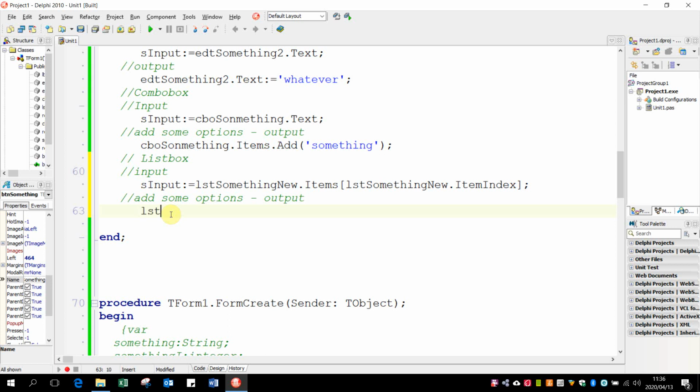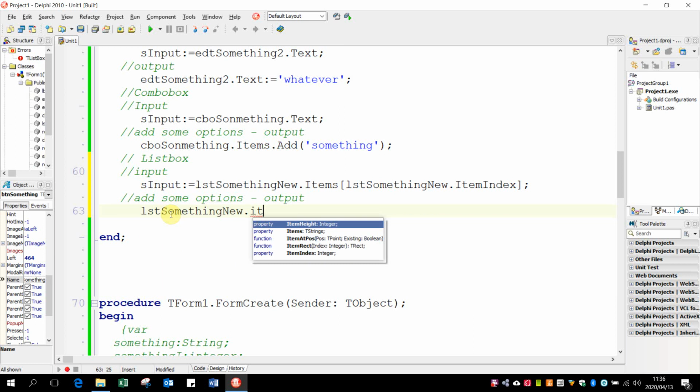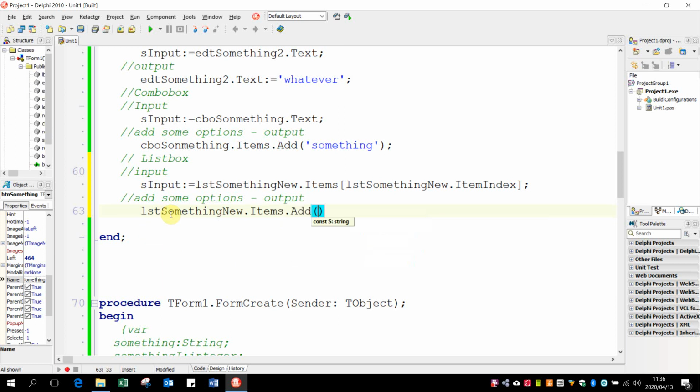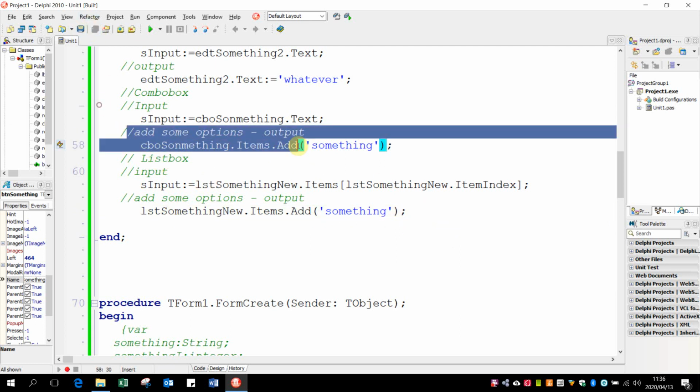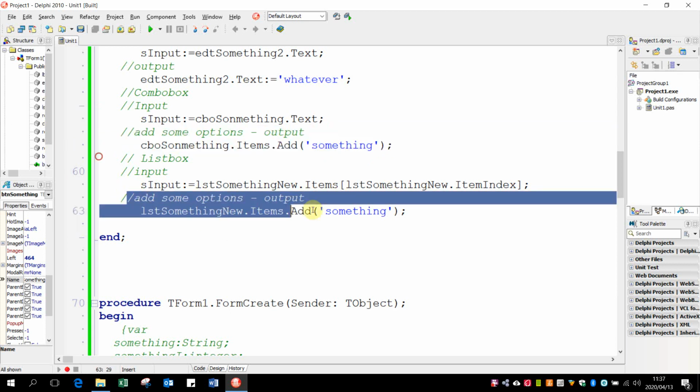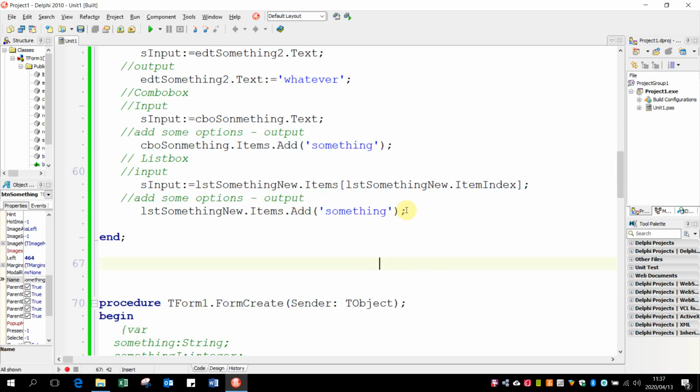Again, in our list box, in our item section, we want to add something. And that will, as with our combo box, add an option to your list box.